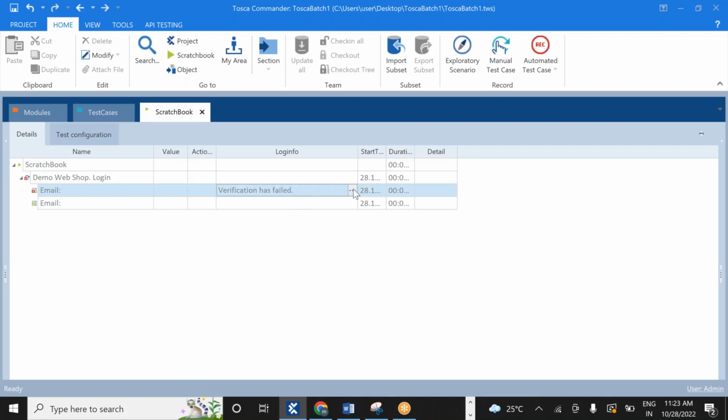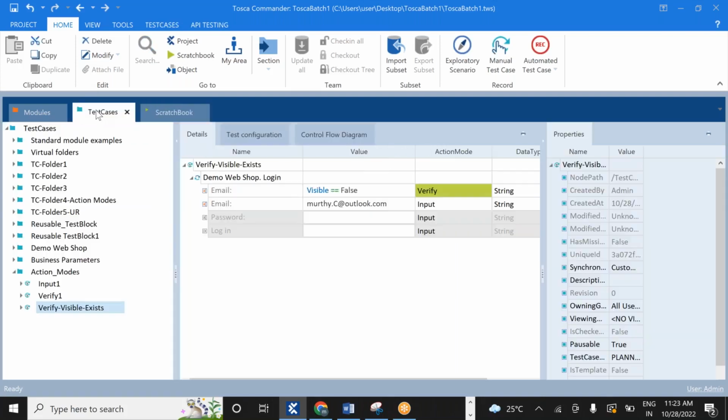Verification is failed. We are expecting something. The expected value is false. We are saying that email is not active, that is not visible, but active value is true. Actual value is true here. So you can do like this.